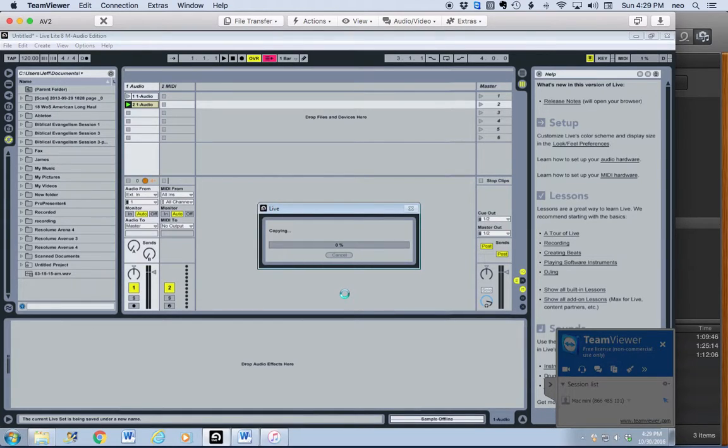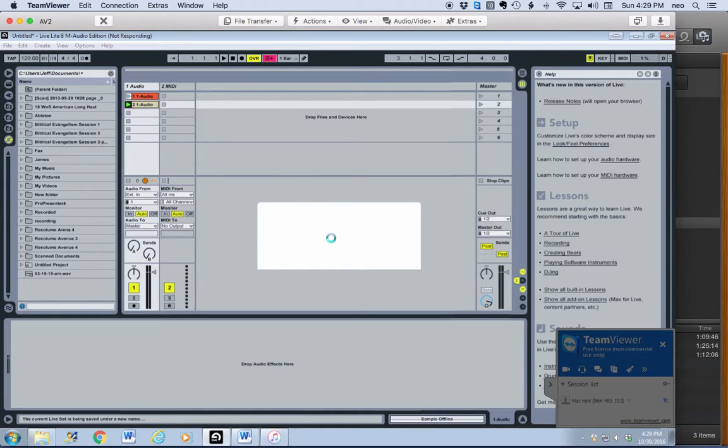It's going to take a moment to actually render the file. Now, by default, it saves as a WAV file here. Then what we're going to do is take that WAV file and convert it. Okay, so it's finished saving. So I'm going to exit out.